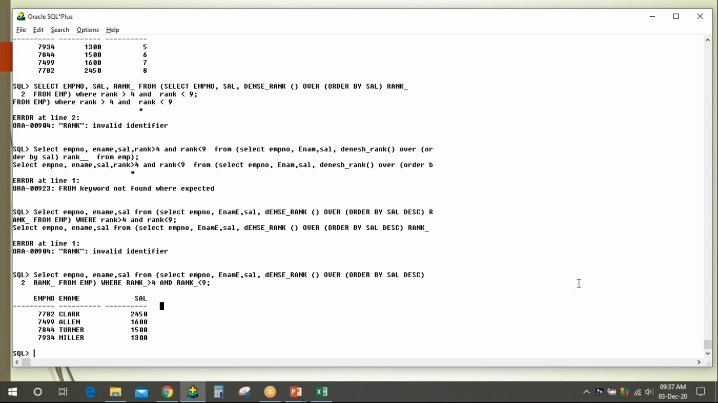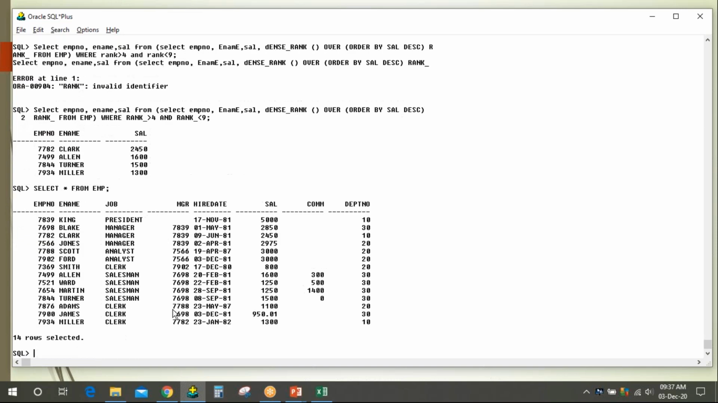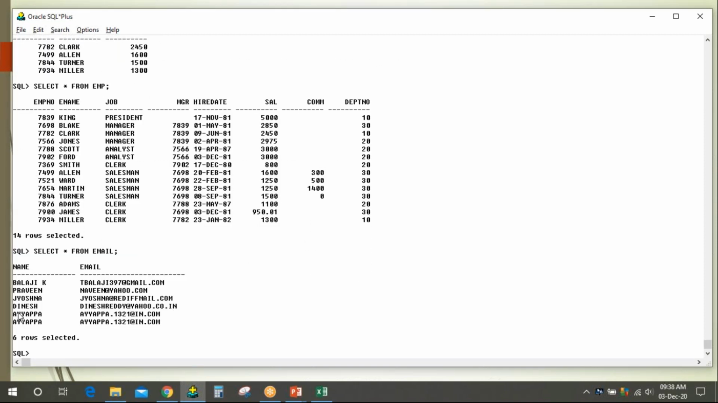Yes, I will give you a homework. Do it. Okay, I want to give you homework. See here. Select star from email. What I did, I added one record here. Ayappa is a double record, right? I want, by using group by and having, to see how many duplicate records are available in the table. You can put the duplicate records in any table, not only this. You can put the duplicate record in the EMP table as well.